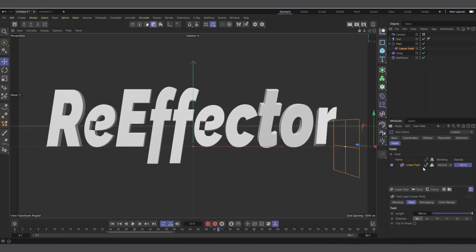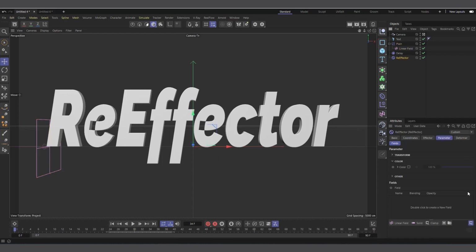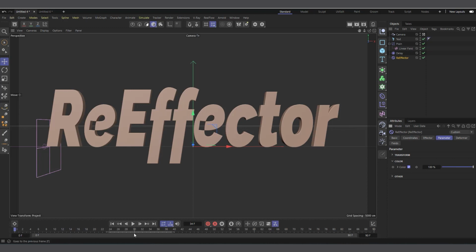So if we click on this sine wave here, it wouldn't affect the movement of our object, but now it will affect the color. So let's come into the ReEffector, come to the parameters, and let's enable color. Now if you hit play, you can see it affected our color. That's the only thing that's been affected, but we can actually use the RGB.